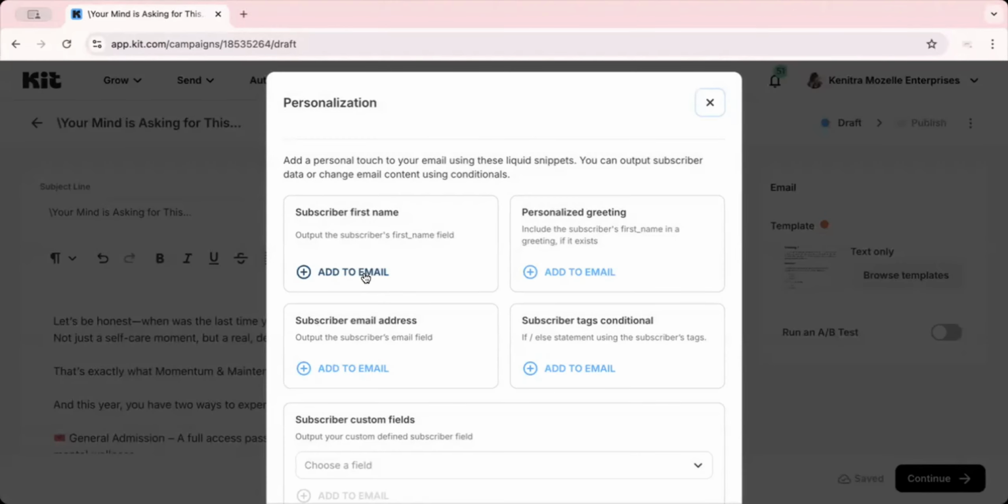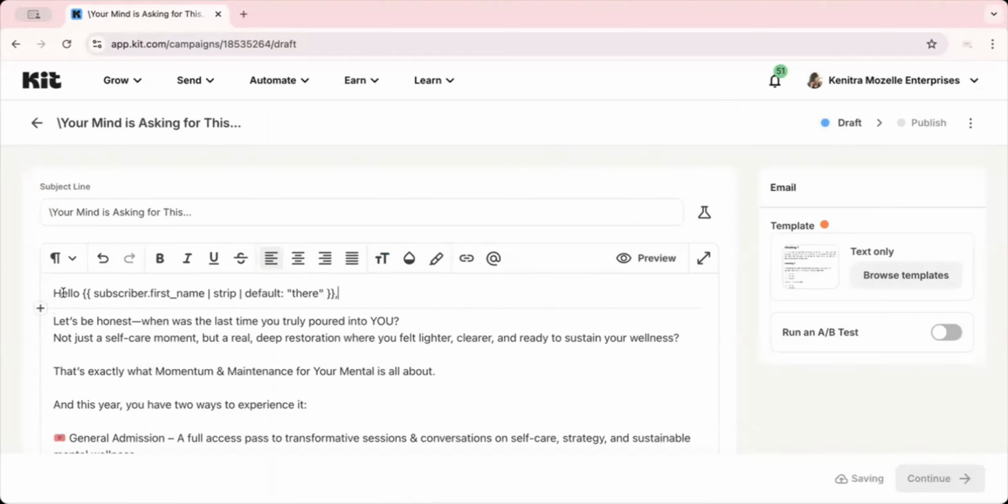Most of our subscribers are add to, normally we could do add to email if everybody in our email list has their first name in there. Because we have some people that do not have their name in it, then we're going to do personalized greeting, and you click add to email. So the way it defaults is hello, and it has the thing in here, their first name. If their first name's not there, it's going to say hello there. We can change this. It's not a problem.